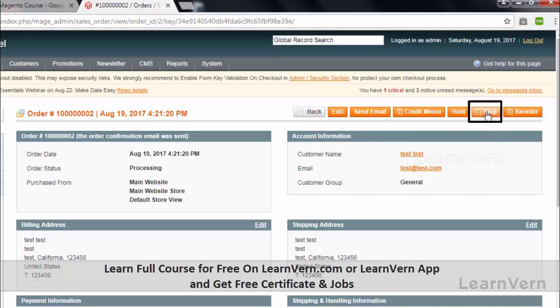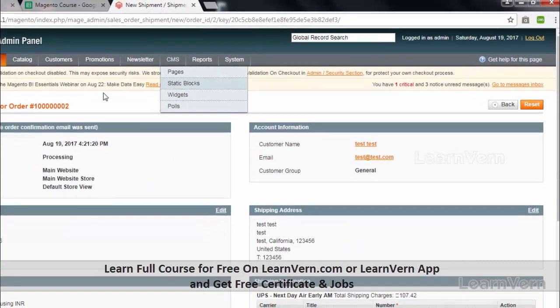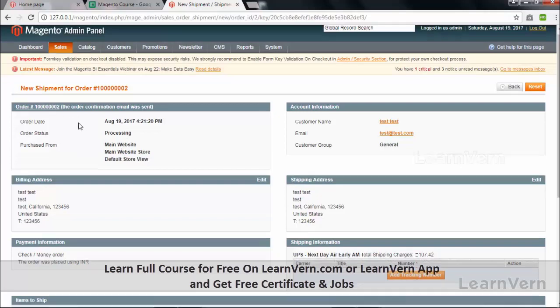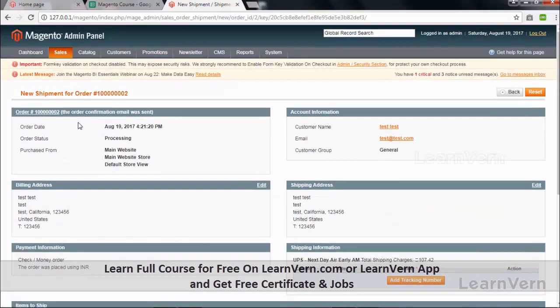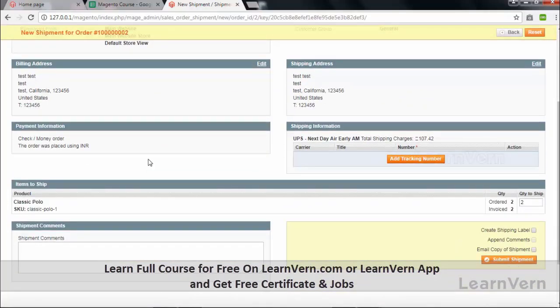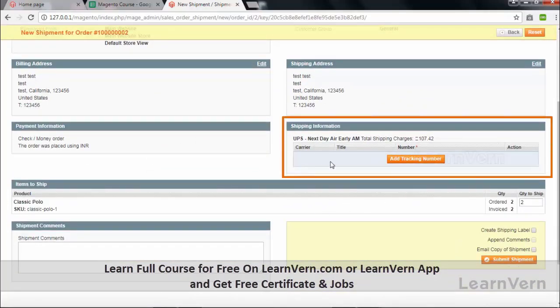So if I click on ship, similar to the payment, similar to generating an invoice, it will take me to a new page with all the shipment details. Now this page is very similar to the invoice page, like we have to verify all the details mentioned, and it has a new tab called shipping information.